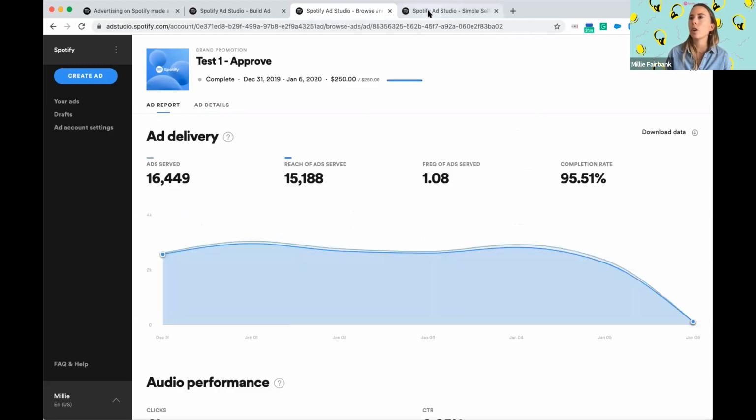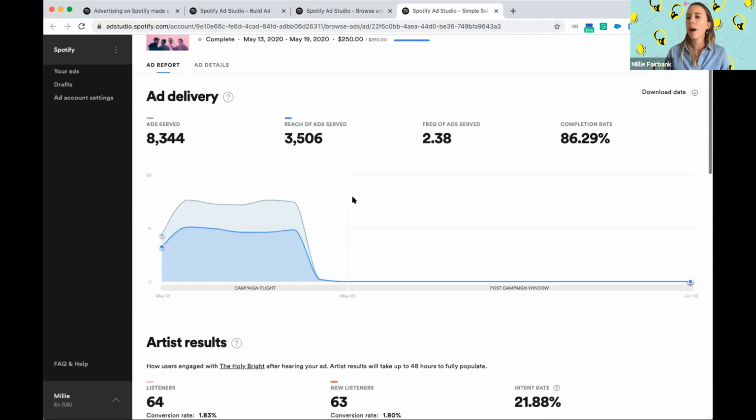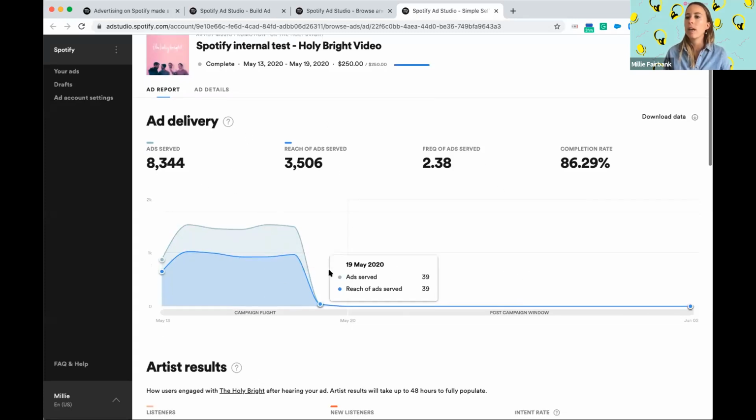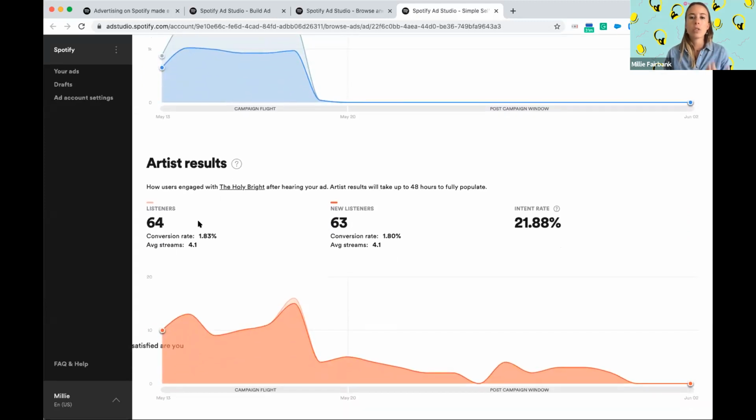I wanted to also show you another campaign. This is specifically geared towards labels and artists. So you'll have a slightly different set of metrics. You'll continue to see how many impressions have been served, what the reach looks like, the frequency, the completion rate. But additional artist results that you'll see here are how many out of those that were exposed to the campaign then went on to listen to the artist, and what was that conversion rate? How many times did they stream the artist catalogue? And then, looking at new listeners.